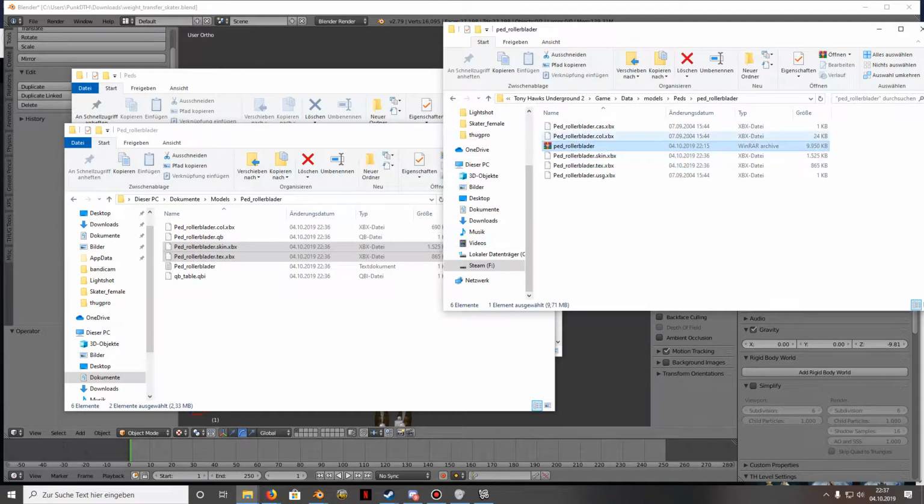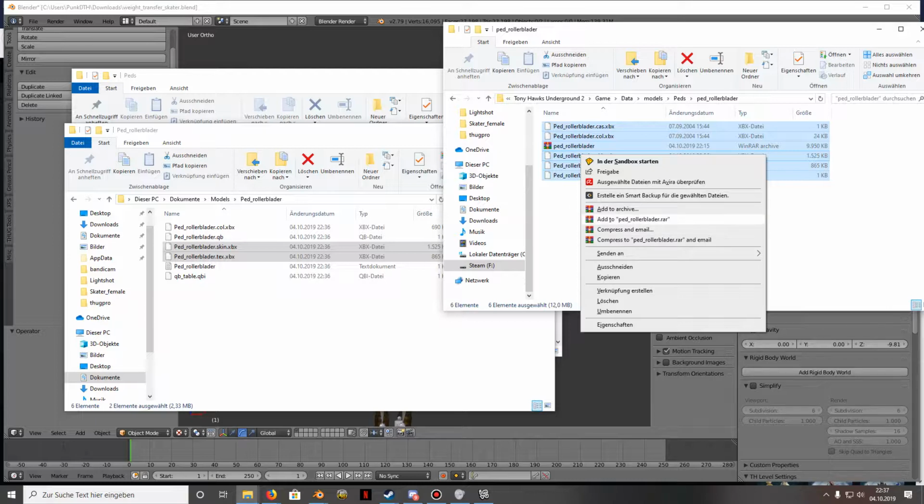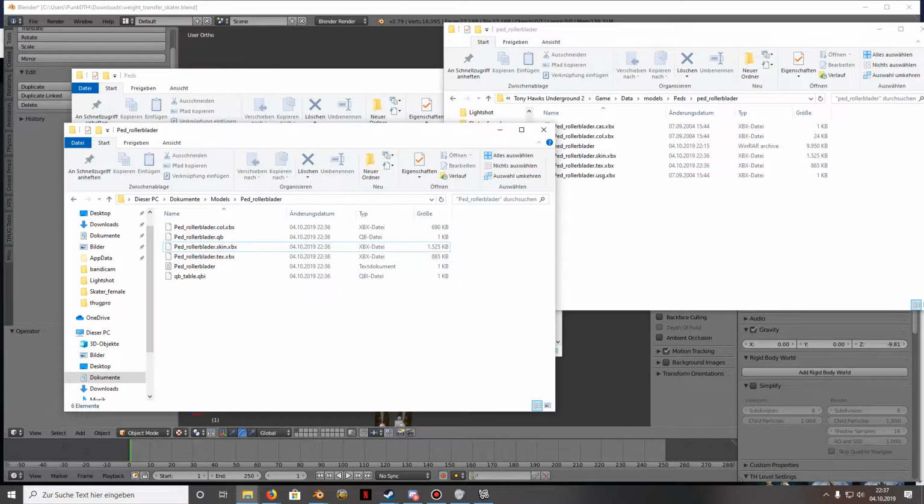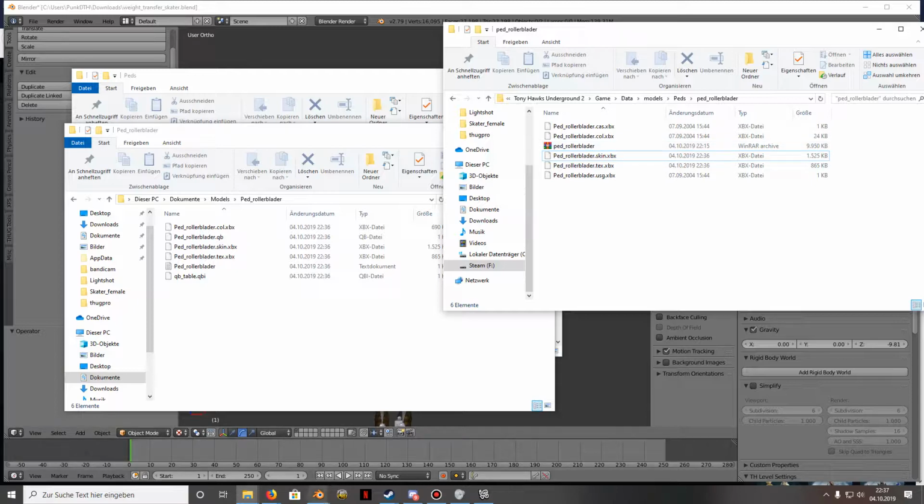Please back up your file before you do that. I usually select everything and create a zip file so I can unzip and redo everything I did. So now rollerblader is changed. We start FAC Pro.